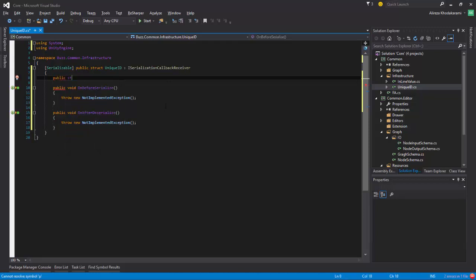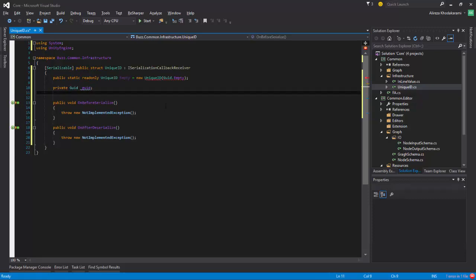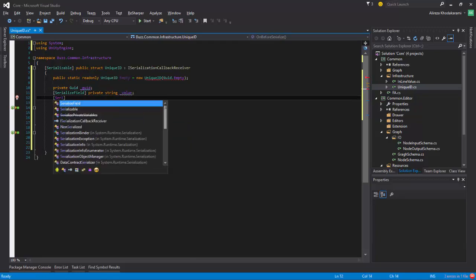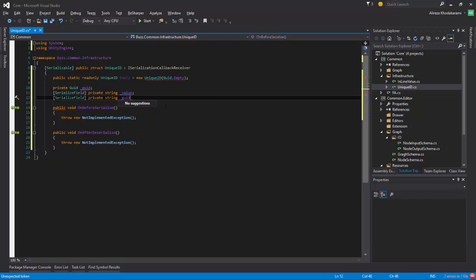But we will have a public static read-only unique ID empty equals to new unique ID with GUID.empty. Now, we don't have this constructor, but we will have it in a few minutes. So we say GUID underline GUID. Then we will have a serialized field, and we call it private string value. Another serialized field, private string GUID string.